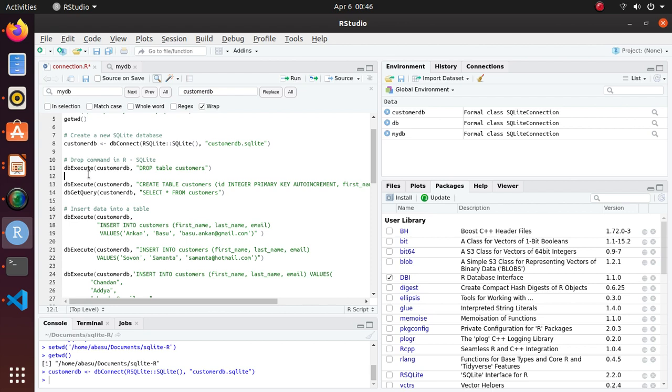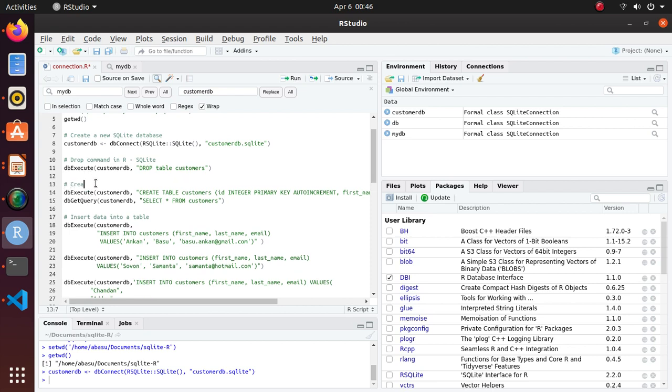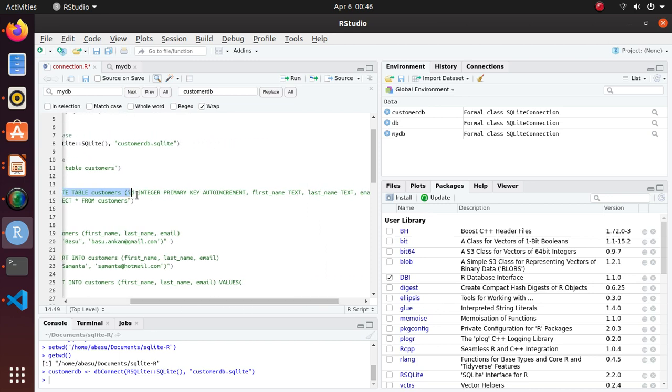Okay, so to create a table is pretty easy. The command that you want to know is dbExecute. That dbExecute is picking up this customer DB, that database that we have created. In that database, we want to create a table customer, and this is just a simple SQL command, create table customer. I want to create an ID that should be an integer primary key, and I want to auto increment that, and that's pretty standard.